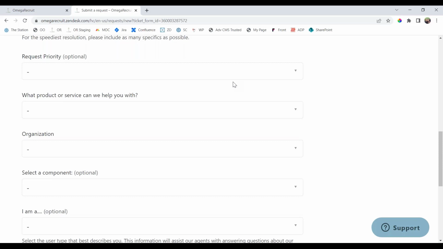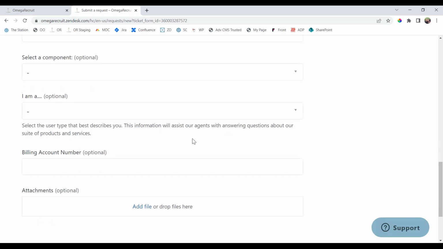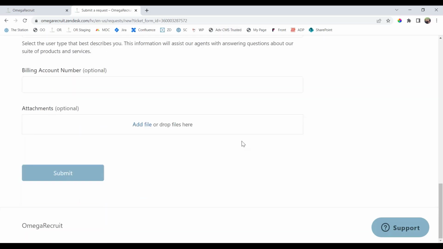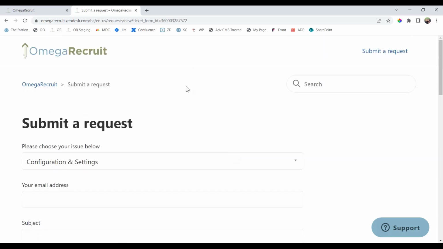So make sure that you're looking through the information within OmegaRecruit, and if you can't find it, we do have this available for you. Any information you can provide when submitting these requests is going to be helpful. So if you're thinking there's a bug with the system and something's going on with the screen, you can submit a screenshot, whatever it needs to be. The more information you provide, the better our support team is going to be able to assist you with that.